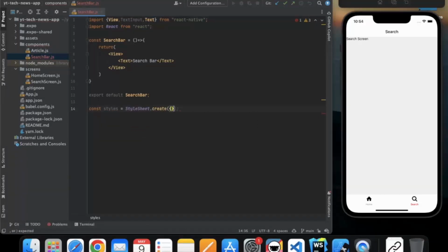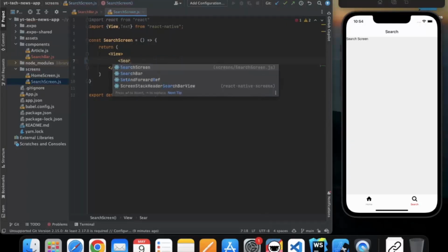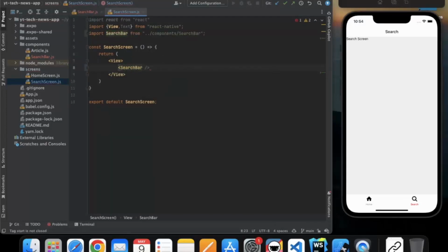Now let's create a style. Stylesheet.create container. We need to import style sheet as well. Let me just save this. In search screen, here let's import search bar. Let me just save this. Here we have search bar.